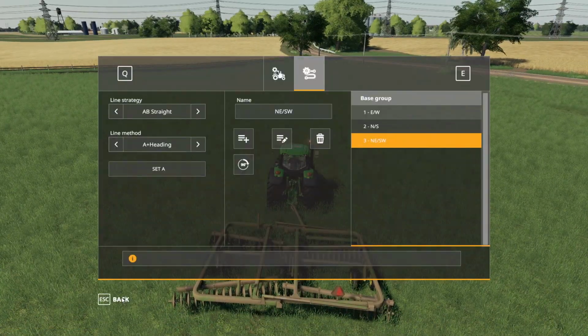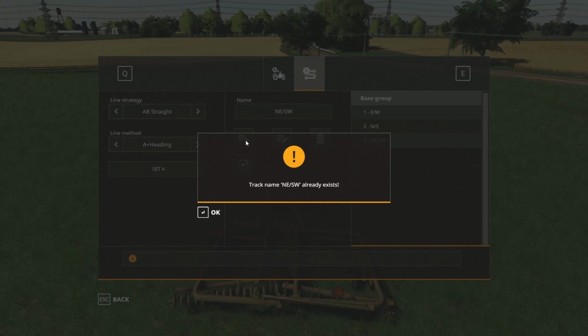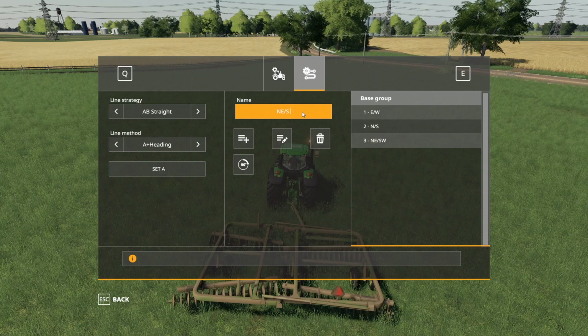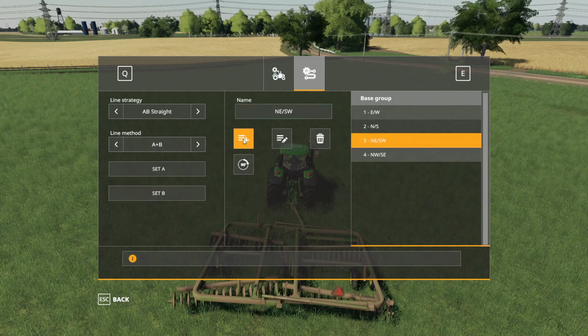Let's make sure we do this the right way now. Okay, so I'm going to add a new track. No, okay. Whew. That already exists. Now we want to delete this. So we want to do northwest to southeast. I want to add that track.